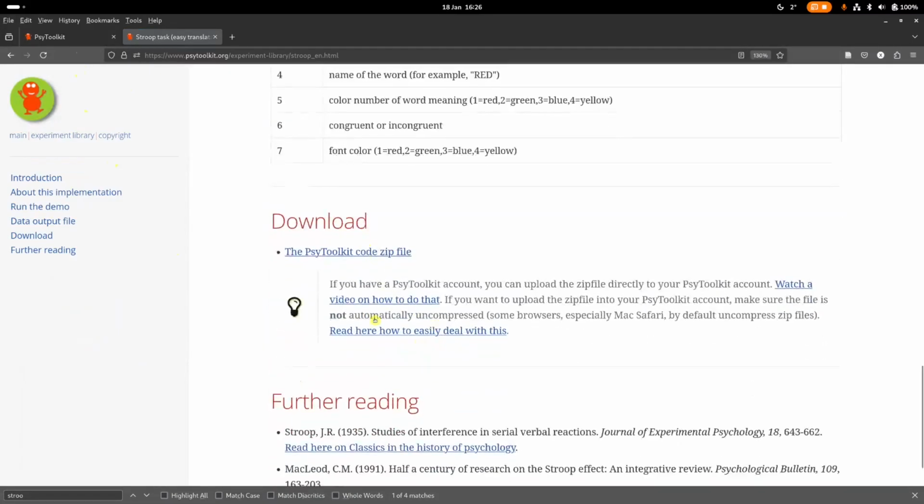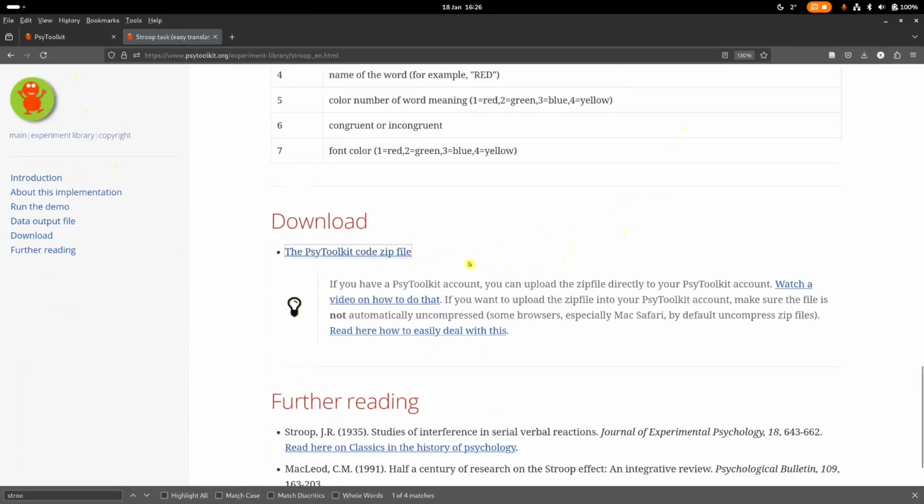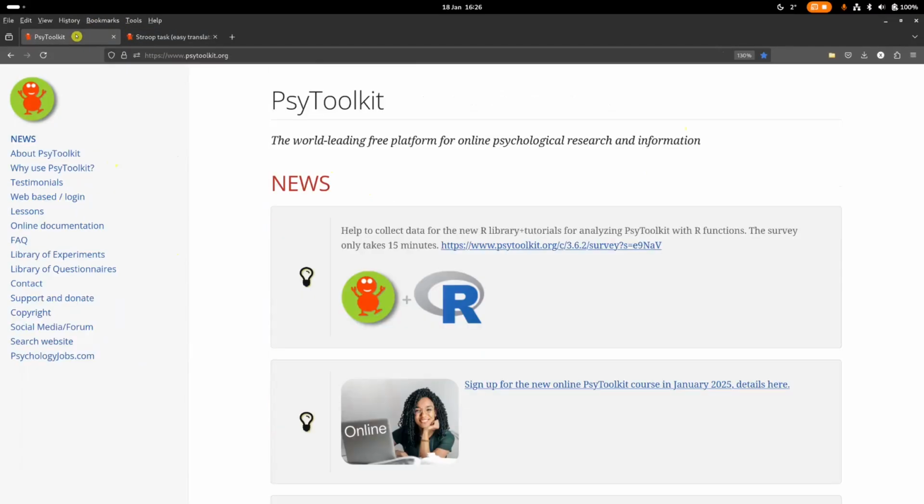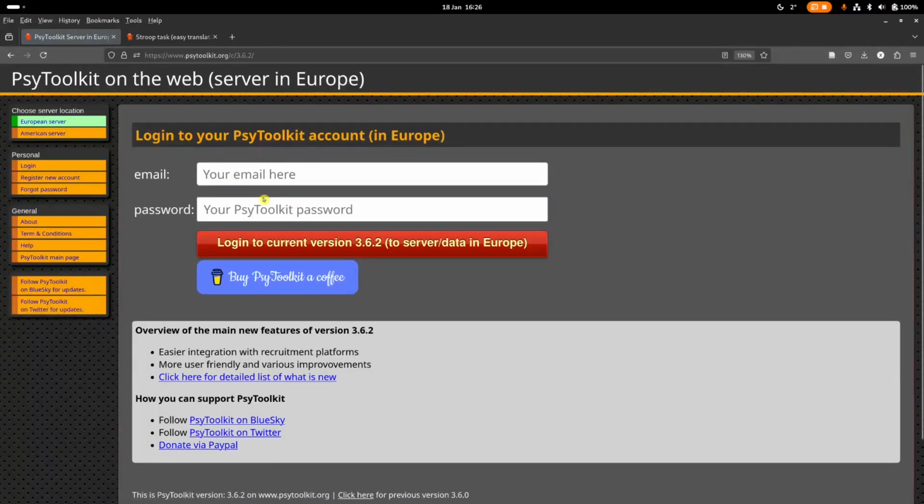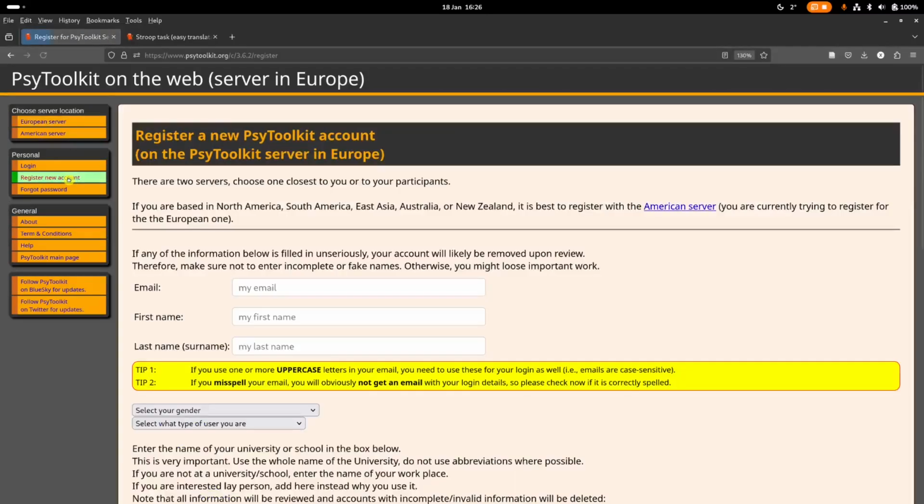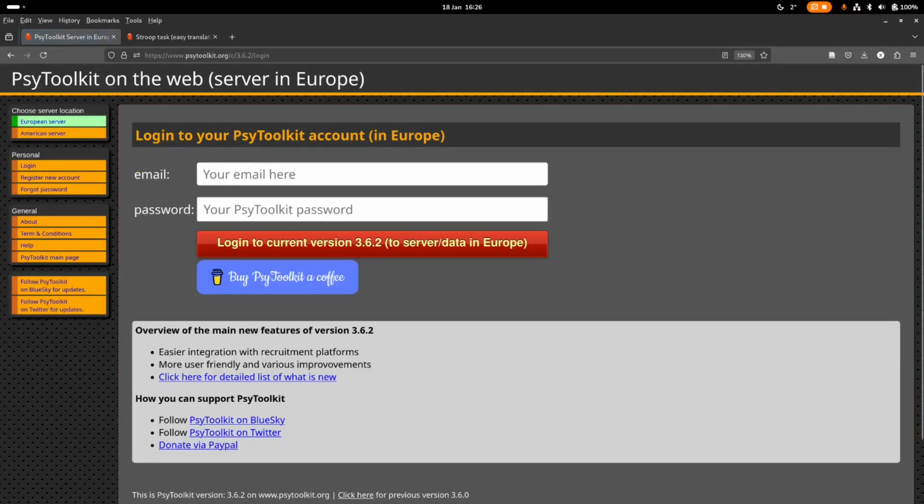But what you really need to do is download this. So you click on this. This is a zip file. So you download it to your system. I already had downloaded it. So then you can upload that to your own account. Now for this, you need to have a PsyToolkit account. So you need to log in to your PsyToolkit account. Let's do that. If you haven't an account yet, register a new account or log in if you have an account.